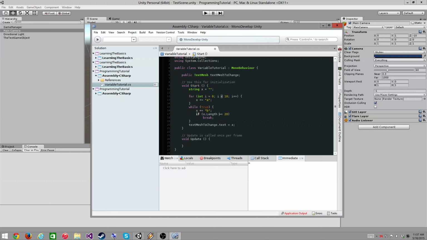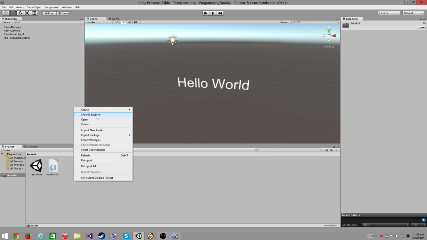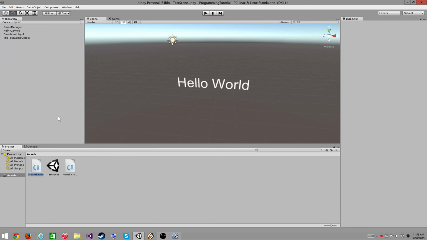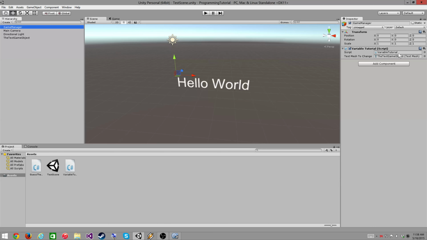So let's start another file. So if we go to projects, create a C sharp script called guess the number. We'll just call it guess the number. All right, so our game manager, I'm going to take off, or actually I'll leave it on, but I'll uncheck it. So variable tutorial is now unchecked. Guess the number, I'm just going to put on there. That's going to be checked.